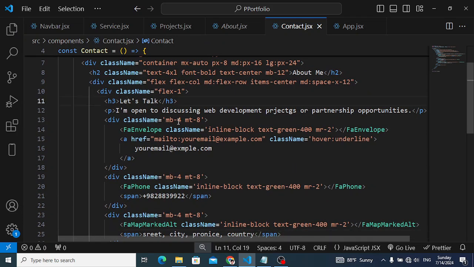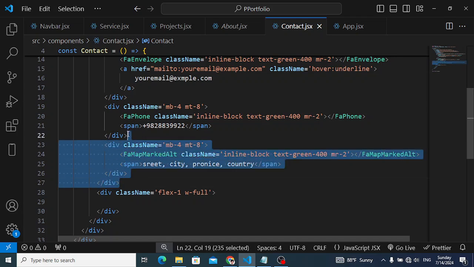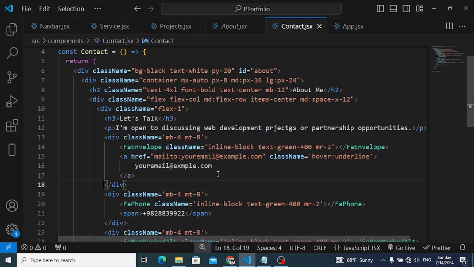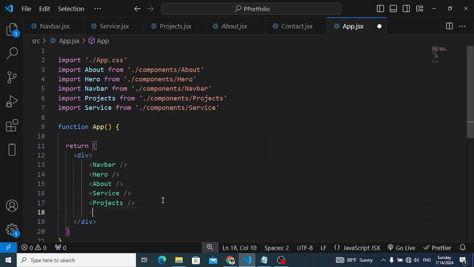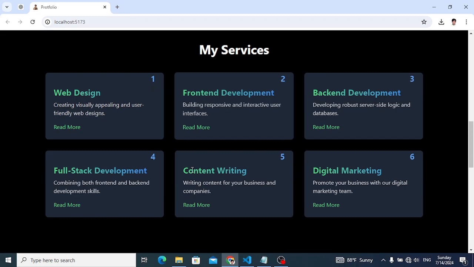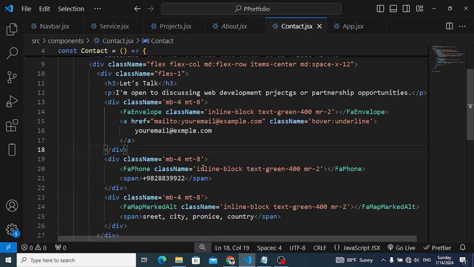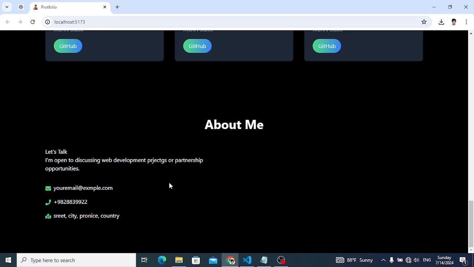I will just add a few classes to this h3 and also this p tag, and if Tailwind CSS classes remain, I will add those classes to design it. Let's first of all import it inside app.jsx. Yeah, Contact, save it. So the about me section, and we have implemented the first area. So let's just remove this margin. Yeah, just come here. We will just remove this margin top. So yeah, that is okay.